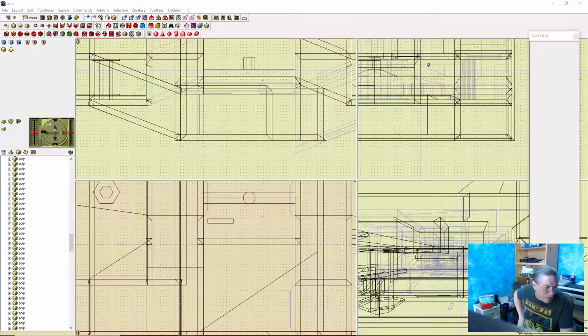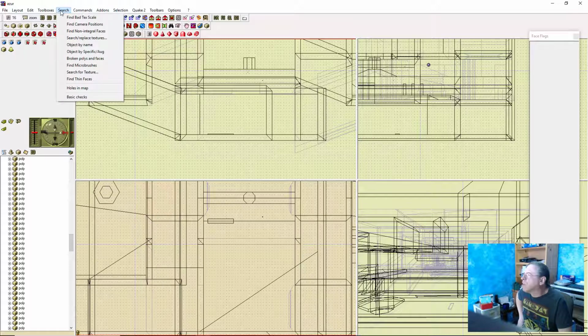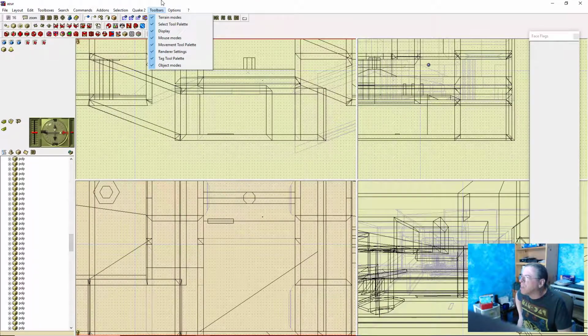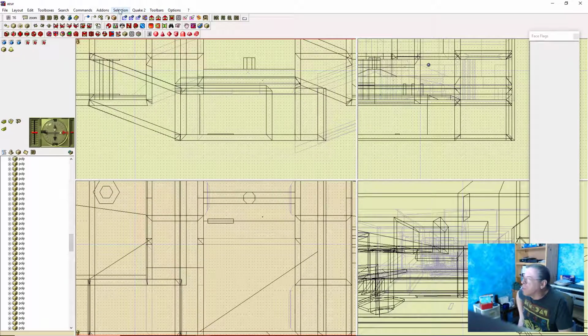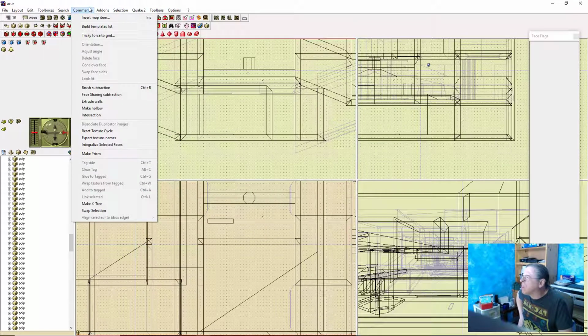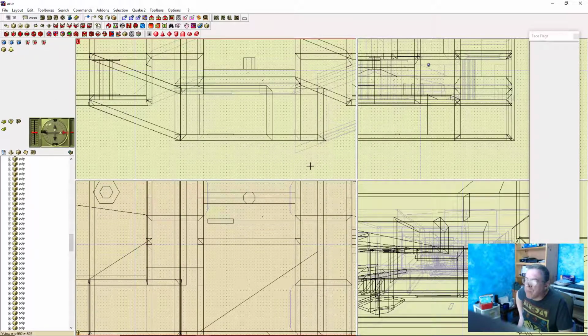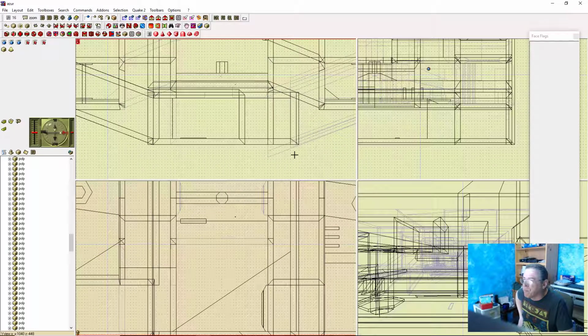Mixed face content search. Oh, let's see. Quake 2. No, it doesn't appear to have that exact type of thing, but I remember when I was using this before, there is a way to do it. I just don't remember how. Honestly, I just don't remember how, because it's been quite a long time.